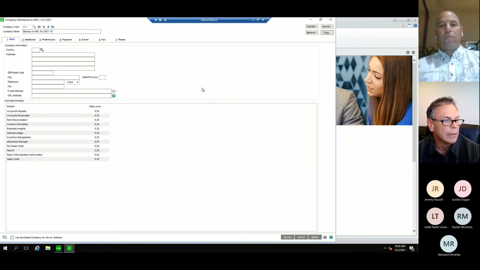A couple other things that I want to point out about creating backup companies, or you can use this same tool for creating test companies too. We talked a little bit about that.